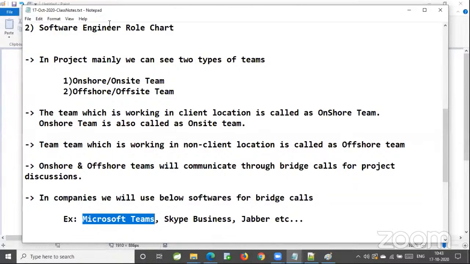You people joined from different locations, I joined from one location. I am talking with you while sharing my screen. You can ask your questions, and we can communicate in this meeting. This is one of the perfect examples of a bridge call. Tomorrow in the company also, the same style of calls will be available for project related discussions.